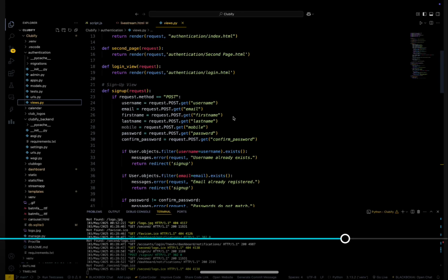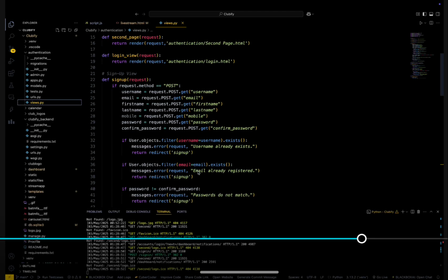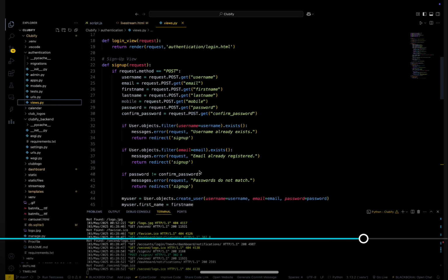Next is sign up, which accepts a request from the user. It handles the user registration. It has a POST method which takes in user details from the form: username, email, first name, last name, mobile and passwords. It checks for an existing username or email and validates if the passwords match. If all is valid, it creates a user, saves it and redirects to the second page. Next is a GET method, which clears messages and renders the sign up form.